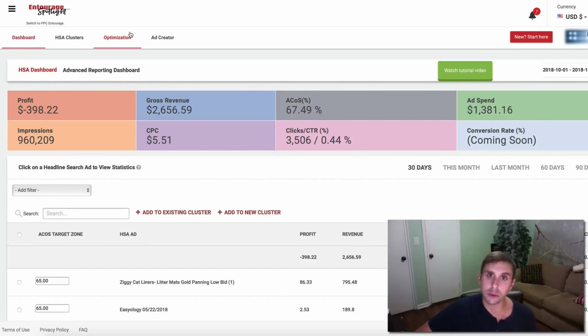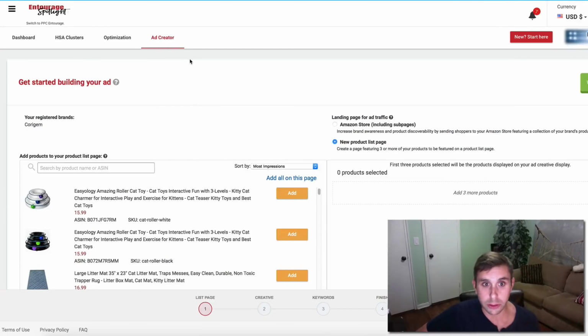Okay, so now if you go over here, we're going to go to Entourage Spotlight, which is our tool to create really cool headline search ads, up to 27 different variations. I'm going to click on Ad Creator, and what we're going to do during this demonstration is create 27 different variations of ads, and then we're going to select the ones that we really think are really good and then make them live.